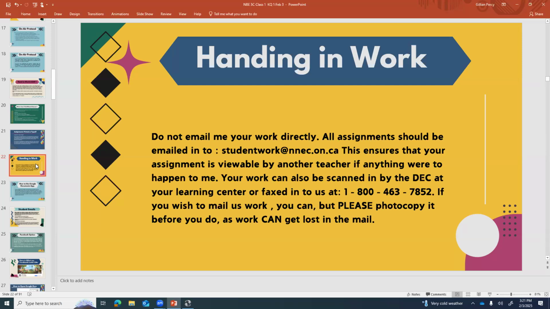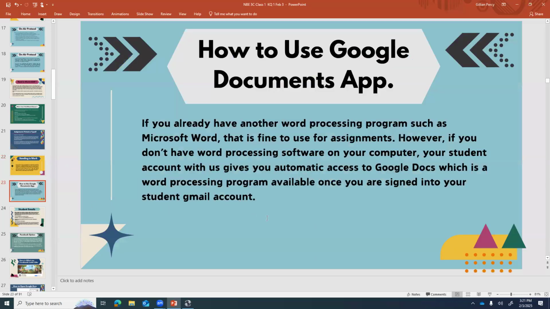Your work can also get scanned by the DEC, or you can fax it into us, 1-800-463-7852. And like I said, if you're going to mail it, please photocopy it because work can and has gotten lost in the mail. It does happen. So please be careful with the mailing one.